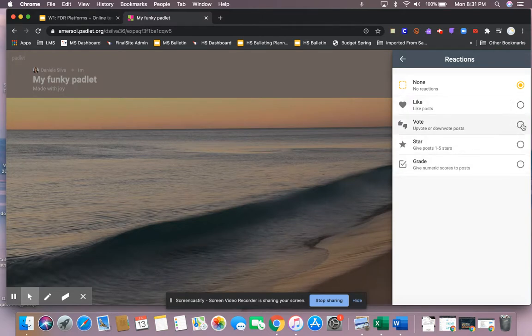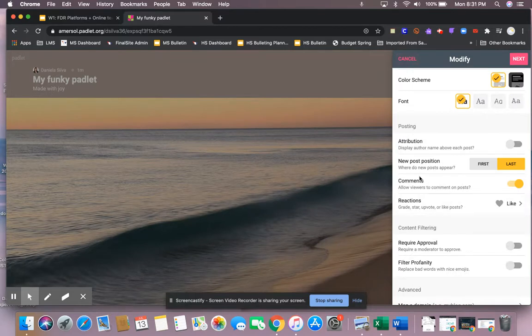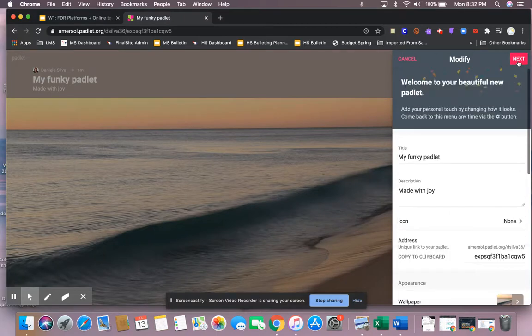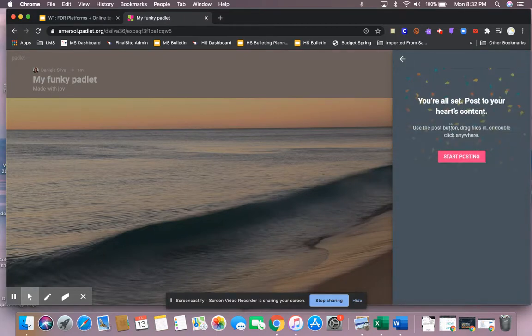It's one of the best reaction tools that you have to get some formative assessment if you want, or just likes to keep in the positive mainstream. So I chose comments, likes. I don't want to require approval, and I'm sure if you want to use the filter you can use the filter, but our students should know that that should not happen in our Padlets or anywhere else. Once you do that, you're going to click next, and it automatically says you're going to start posting.